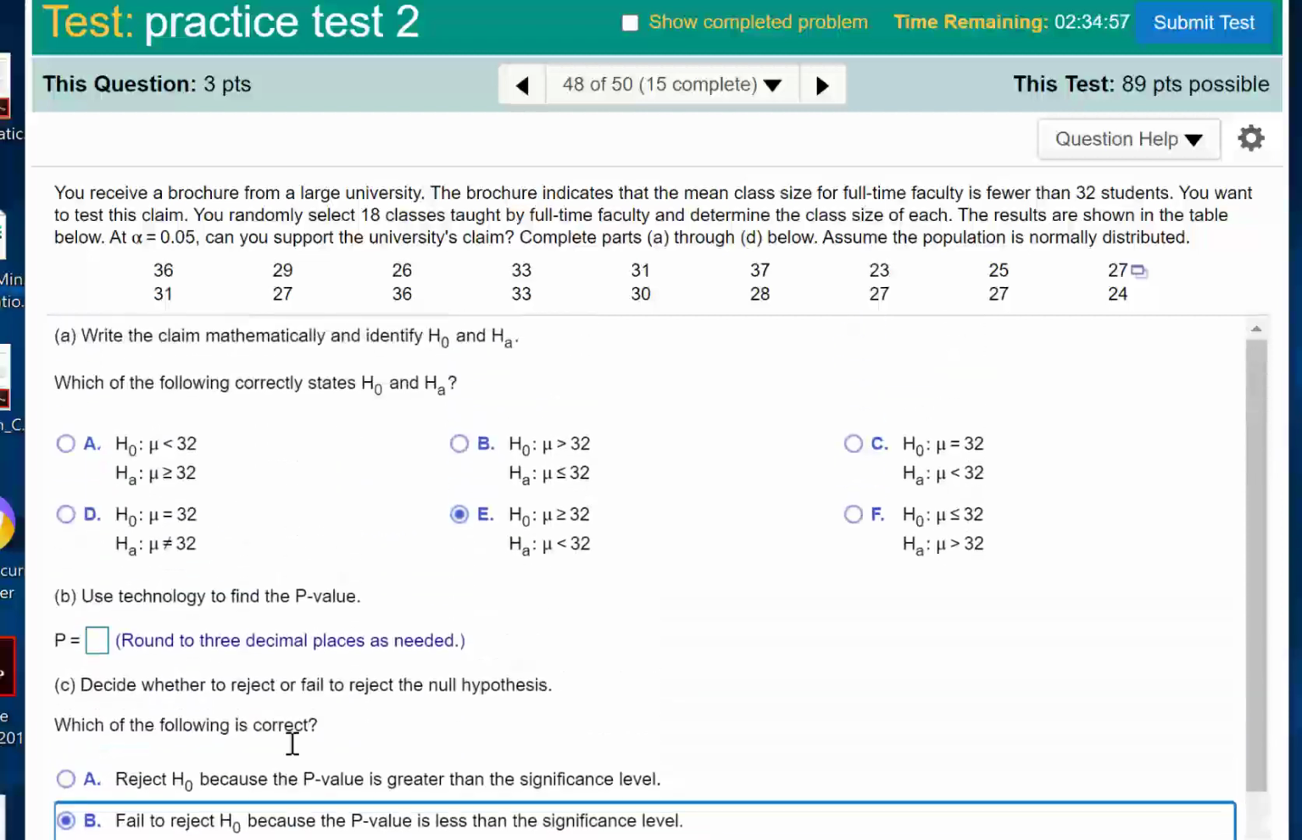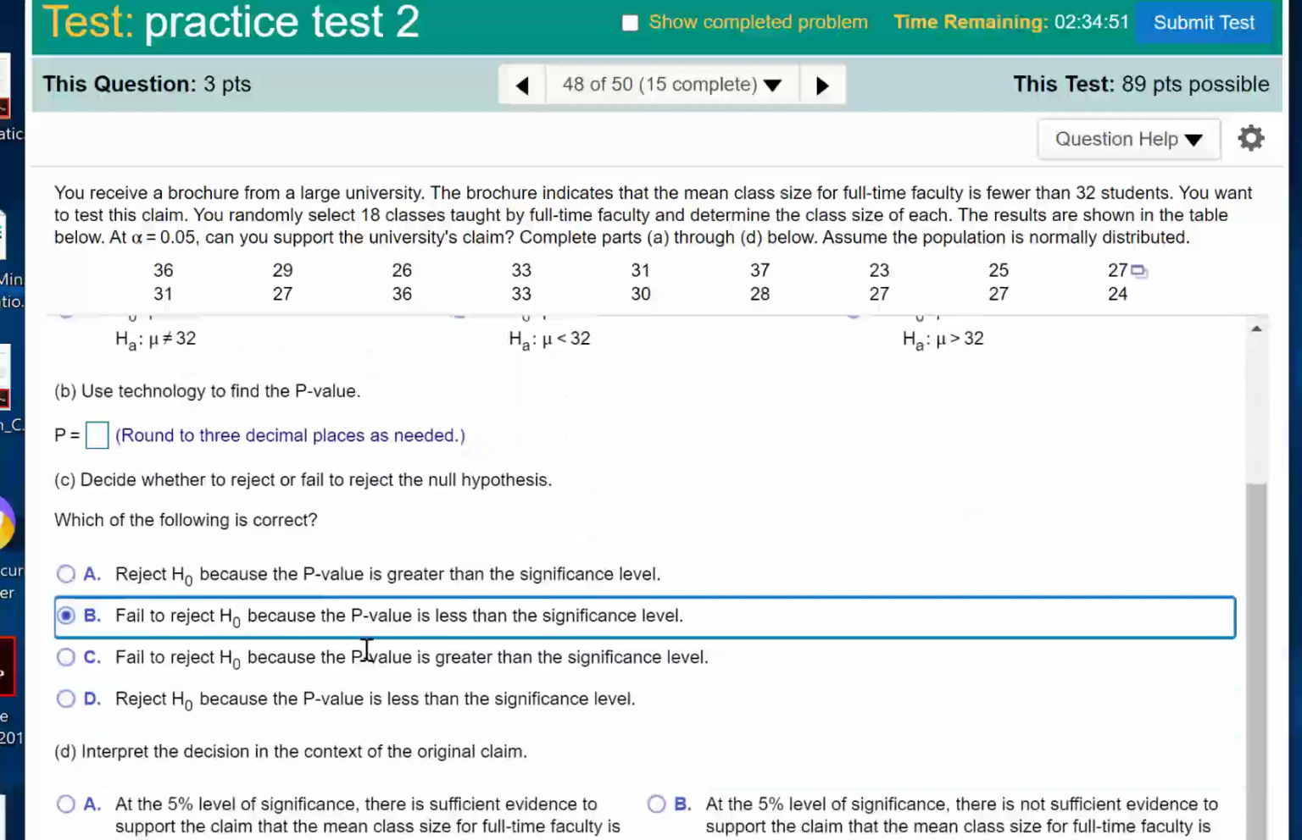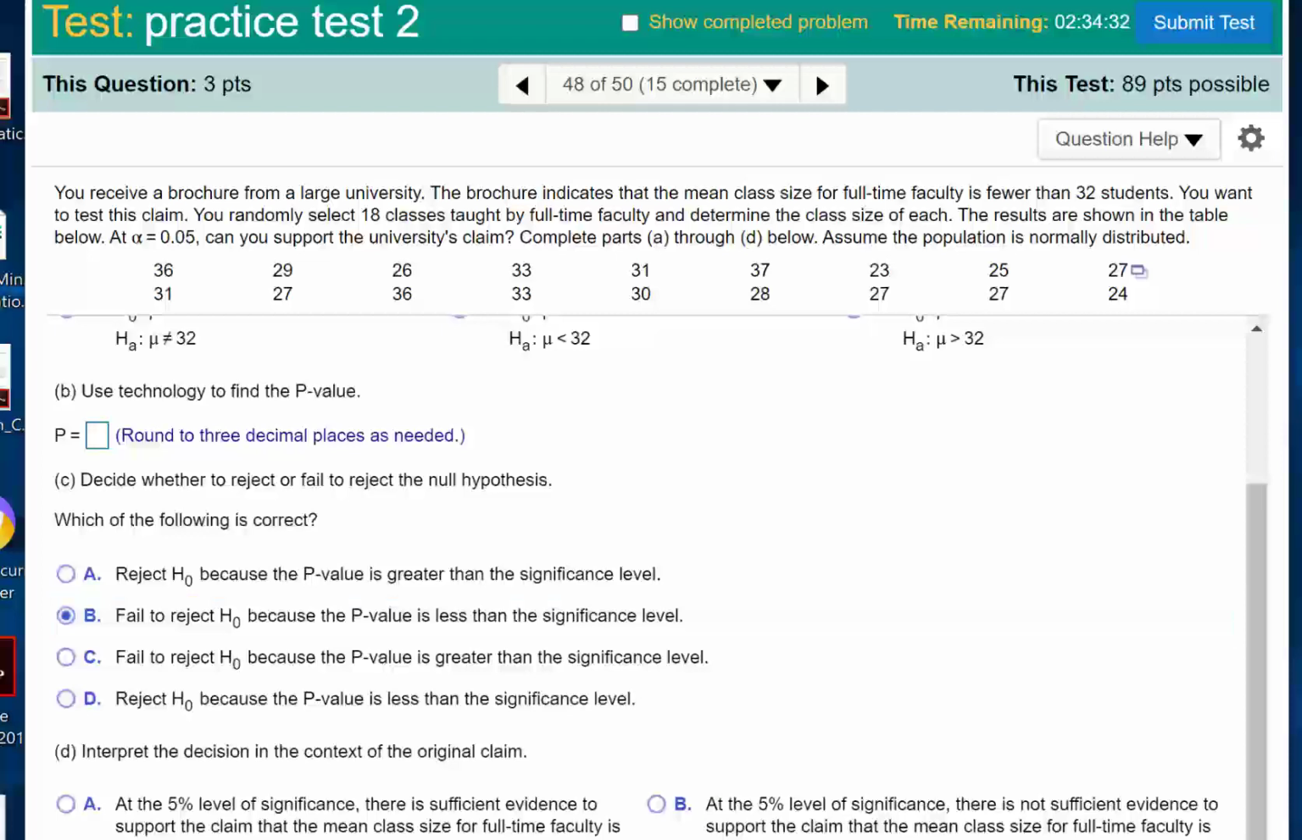And what's your interpretation? Remember, guys, the claim is mu is less than 32. We reject H0, we support the claim. So at the 5% level of significance, there is sufficient evidence to support the claim. Not more than, it's less than. So read the whole thing. There is sufficient evidence that it is fewer than 32. Right here, D.